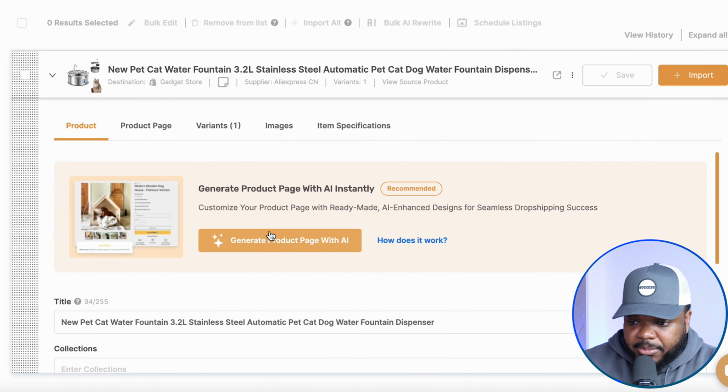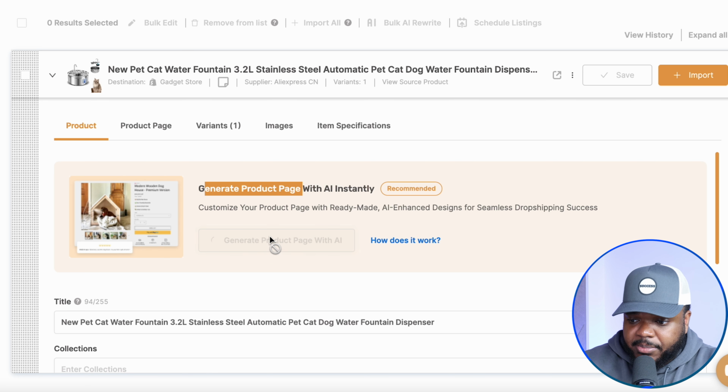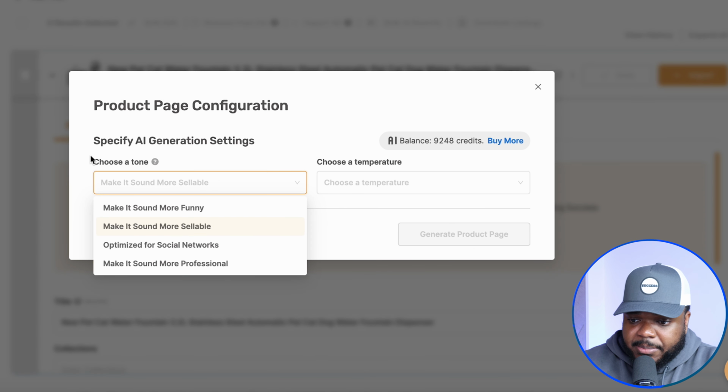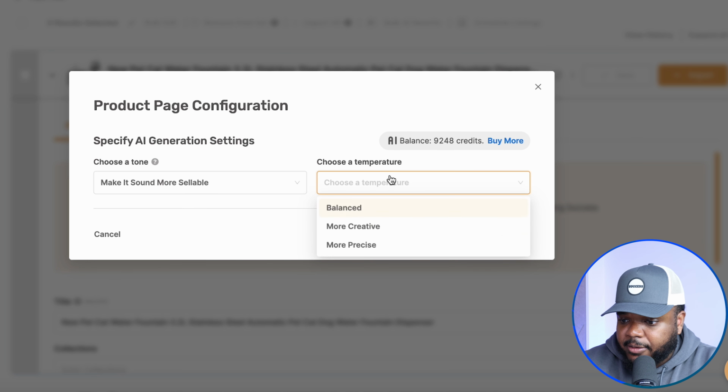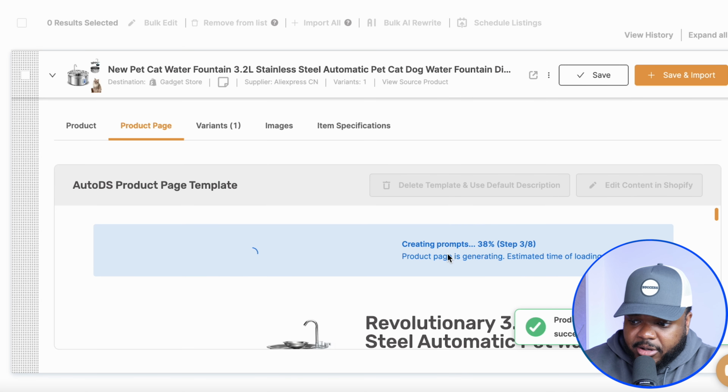From here, you're now going to be able to use AI when it comes to making any changes to the product page in terms of the title, the description. So literally all you got to do is click on generate product page using AI. You're going to be able to select the tone. In this case, I'm going to say that I want it to sound more sellable. And for the temperature, I want it to be more precise. And from there, all I got to do is click on generate product page.